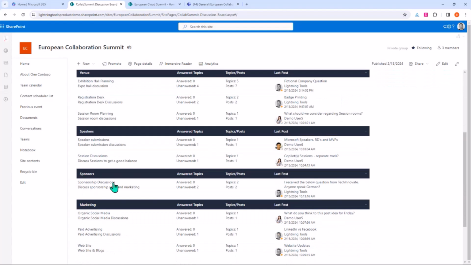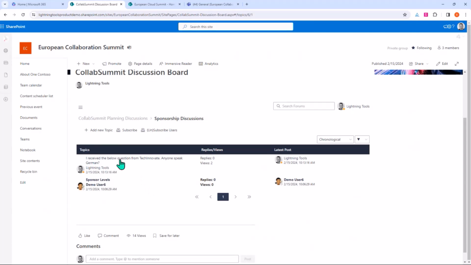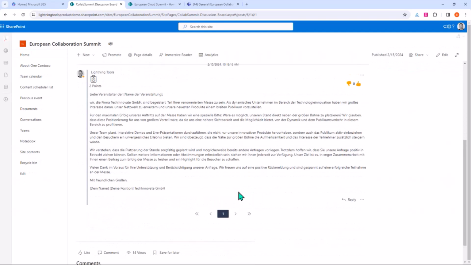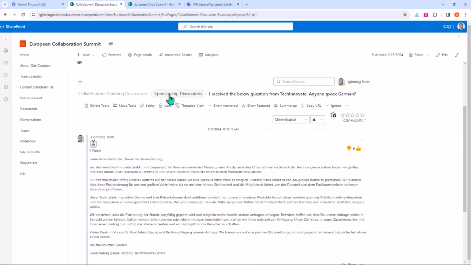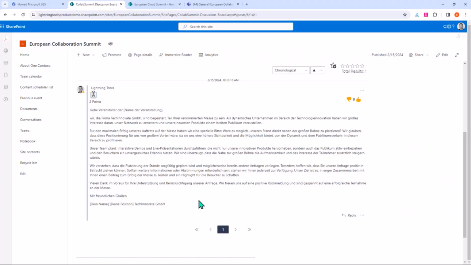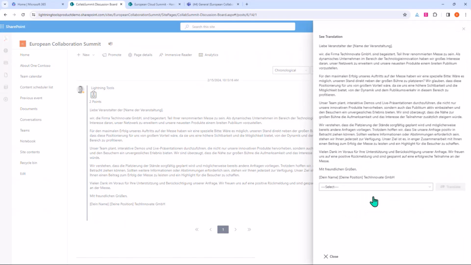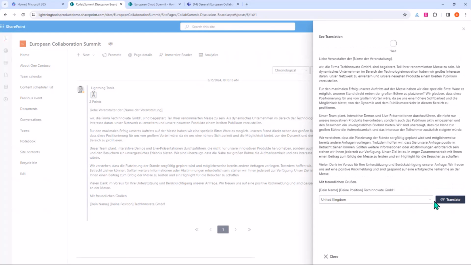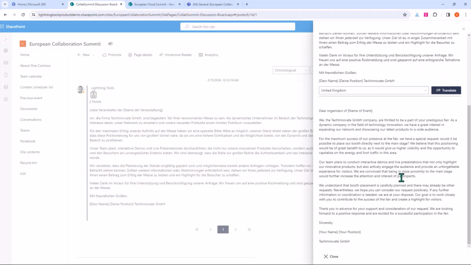So down here under the sponsorship discussions, if we navigate into there, there is actually a question that has been copied and pasted from an email into the discussion forum by one of the sponsors teams that was written in German. So what we can do is just simply click the option here in the bottom right hand corner and choose translation. And so that will show me the original text. We can then choose the language that we want to translate into. So we'll translate it into UK English. And now we can actually understand what that post was about.